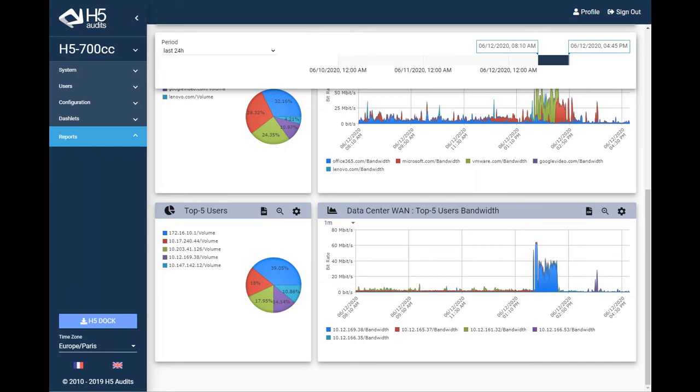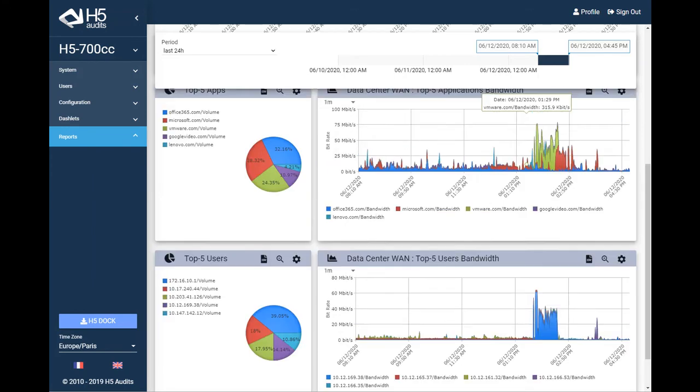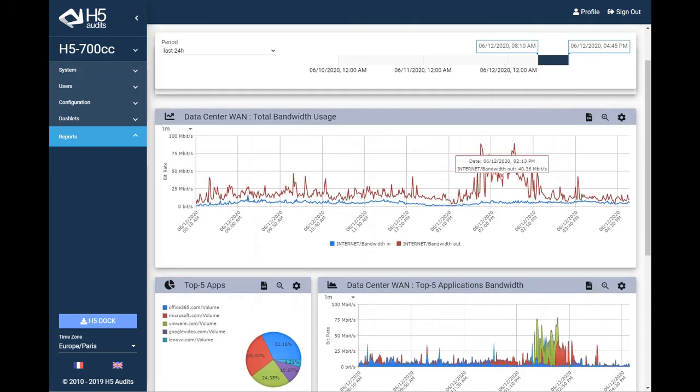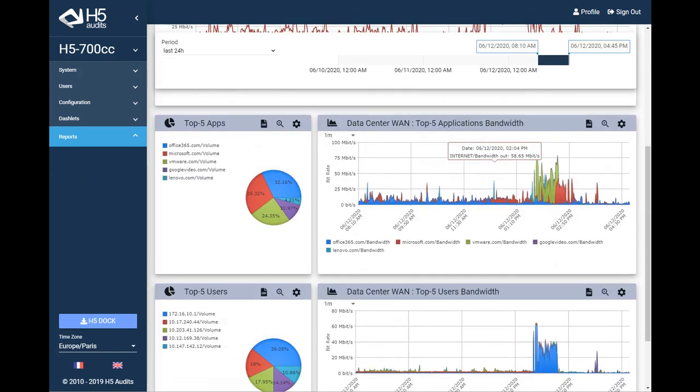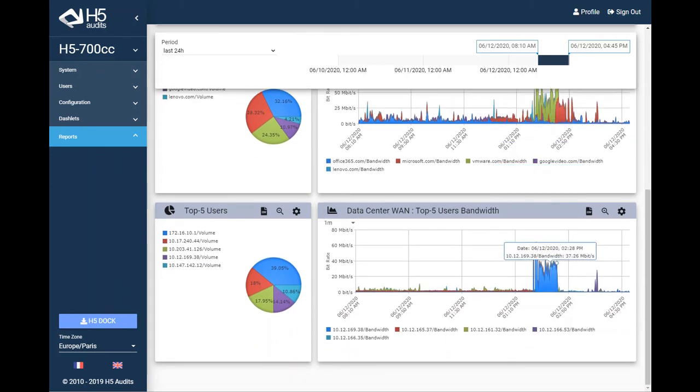And here I can immediately see that the large 100 megabit peak that we had before was not only created by one application, which was VMware in this case, but also by one single user, which is this user here.